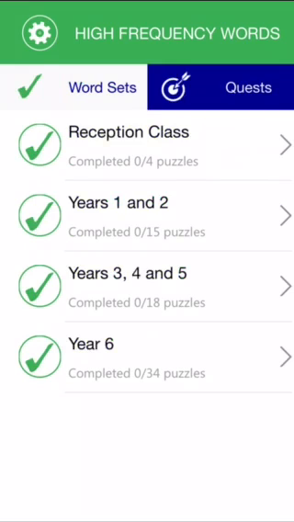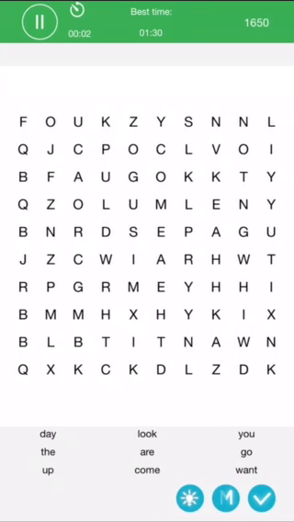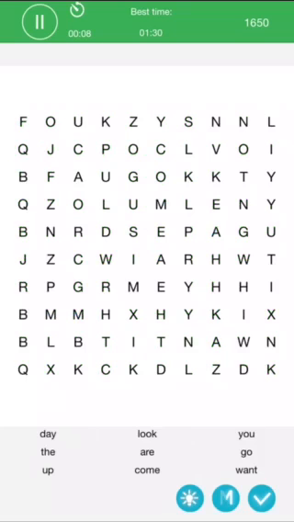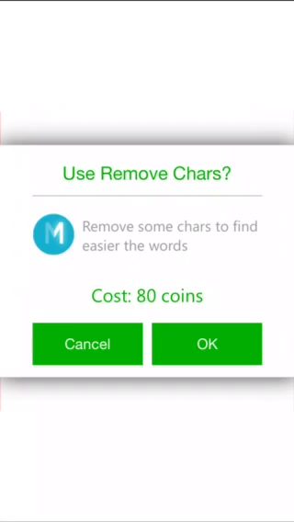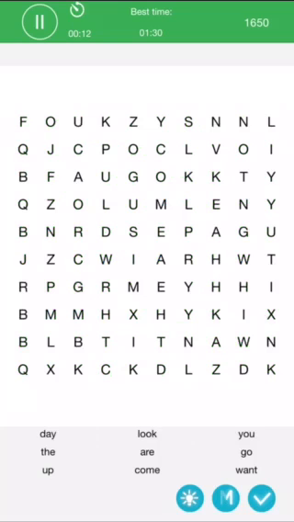Initially, students can start out in the reception class and complete the 4 puzzles given. It has a time limit, which offers students encouragement to stay on task. When completing each level of puzzles, students have the option to ask for hints at a cost of 15 coins each, to remove characters at a cost of 80 coins each, and also resolve the puzzle at a cost of 300 coins each. When students have completed a word search level, they will be shown their time and points awarded.